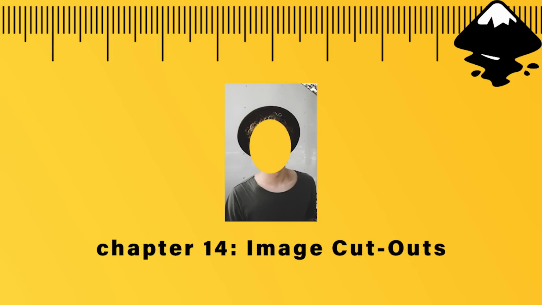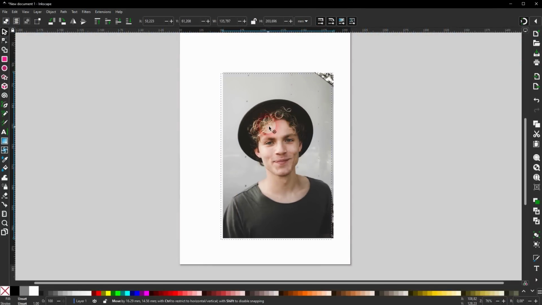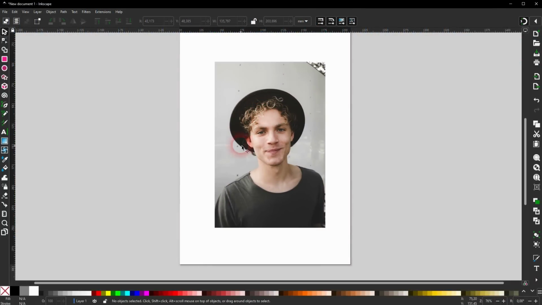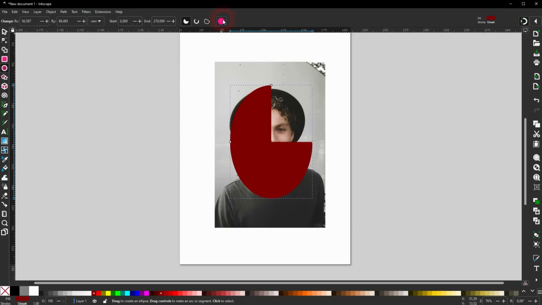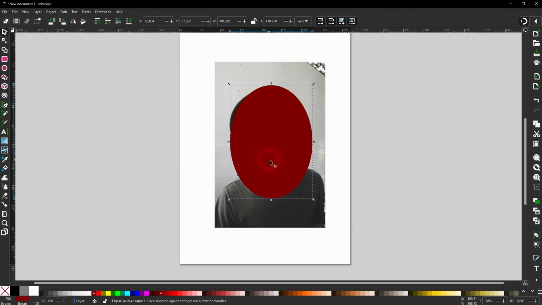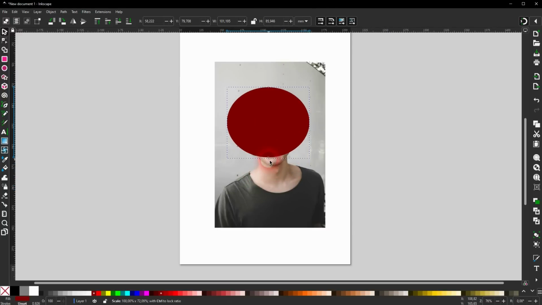Let me show you in this chapter how we can use the same principle and apply it to create a different outcome. For example, we've got this portrait shot and I want to cut out the face so that we can't see it anymore. Let me create an ellipse. I'll make this circle closed. Let me reposition that slightly.